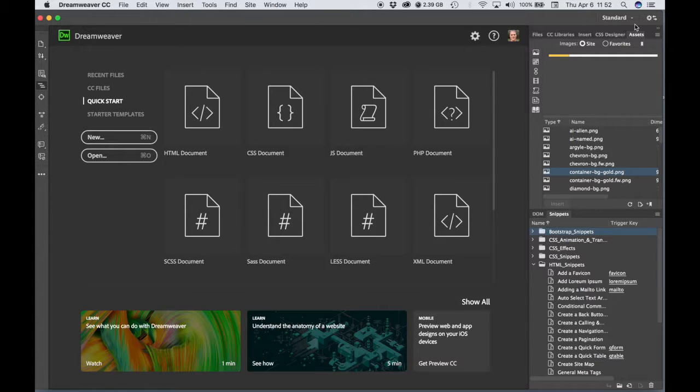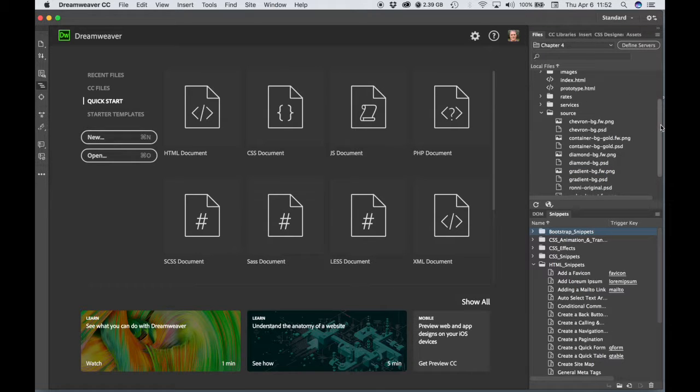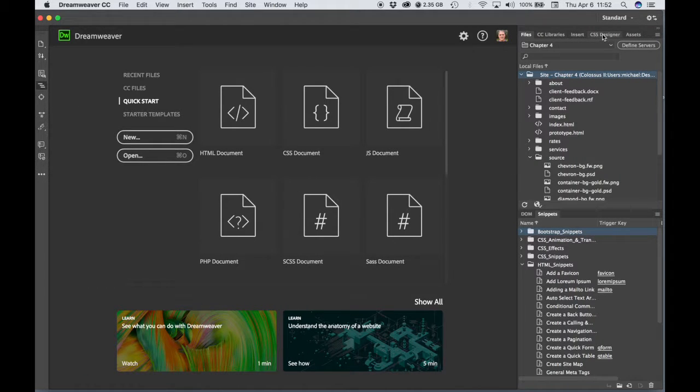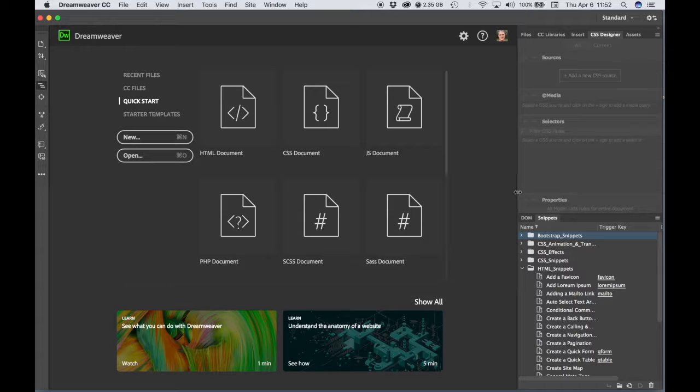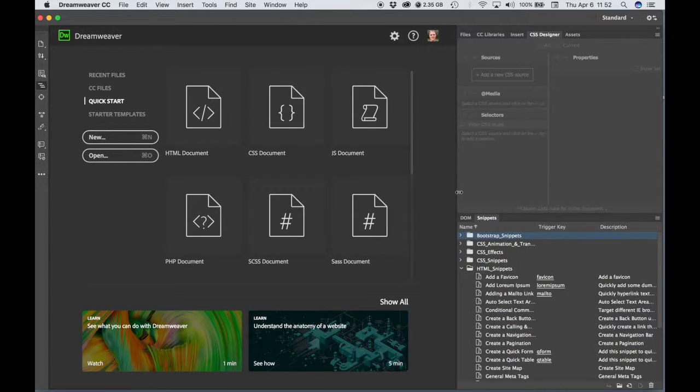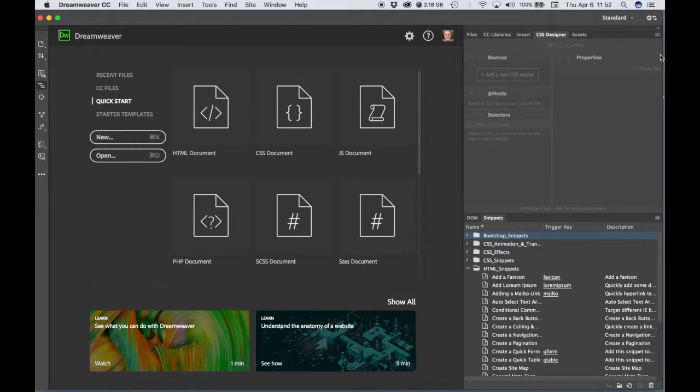All right, so have the Assets tab ready. Make sure your Files tab shows your site with all the folders and files inside of it. What I would suggest is to go ahead and go to the CSS Designer tab and just drag this to the right so that you've got properties on the right hand side and you can have your list of selectors on the left.